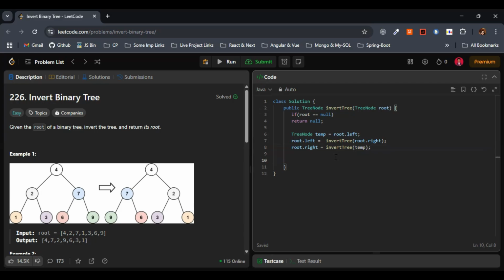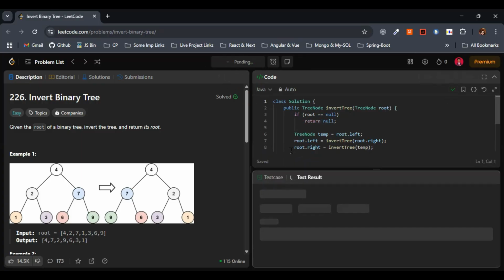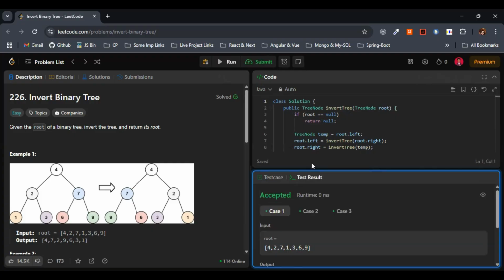This is fine. The final step is we have to return the modified root. Nothing but the inverted binary tree we have to return. In this case, this will be root. So this is it for the code. Let me format the code once and let me hit the run button. Let's see. I hope this works.